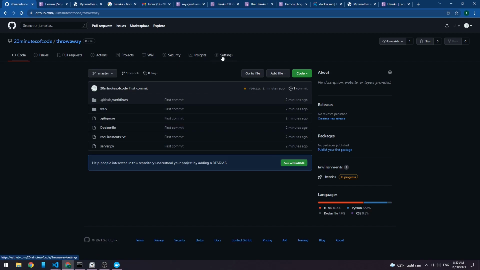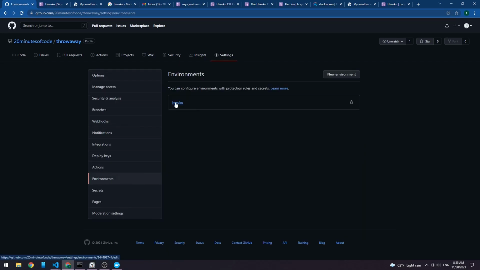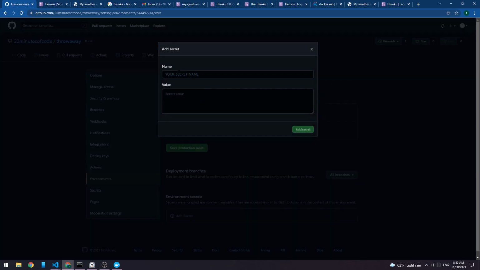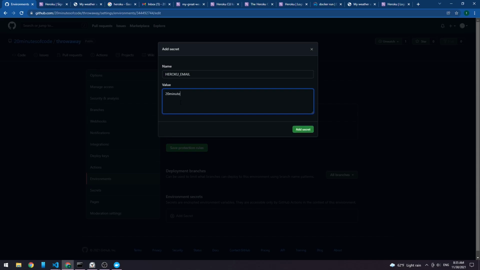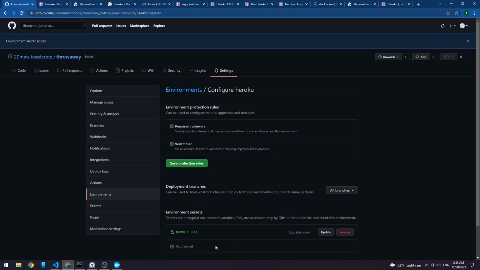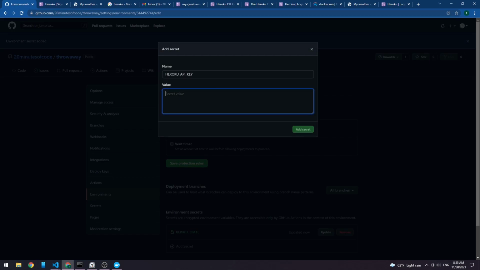Cool. So once you've got your code on GitHub, jump into settings, jump into environments, and we're going to use the Heroku environment. And then what we're going to do here is add some secrets. So the first one is going to be Heroku email, which is that for me. And then we're going to add another one, which is going to be Heroku API key.